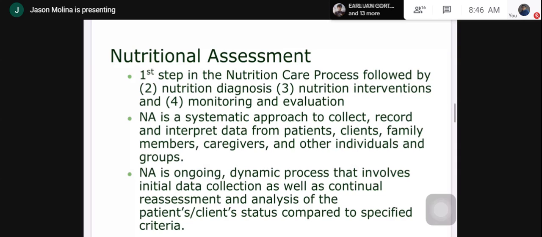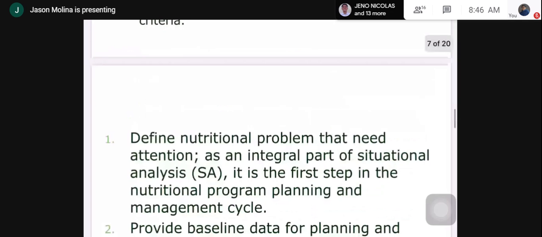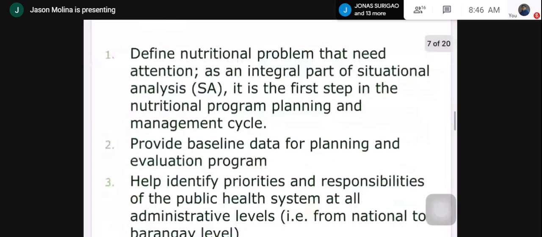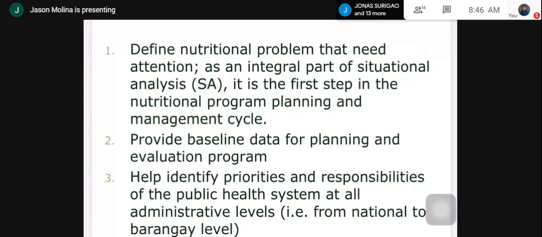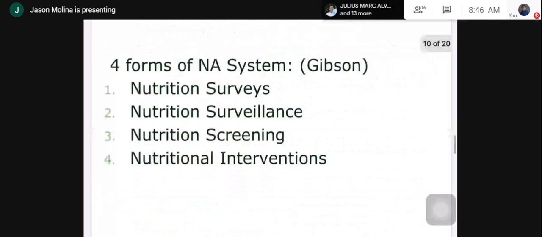So, nutrition assessment is an ongoing, dynamic process that involves initial collection as well as continual reassessment and analysis of patient or client status based on specified criteria. We're just defining here what is nutrition assessment.